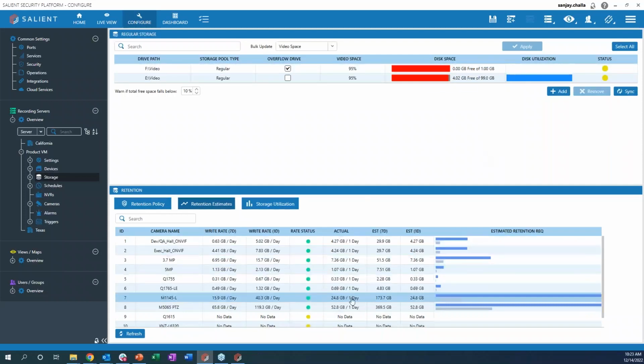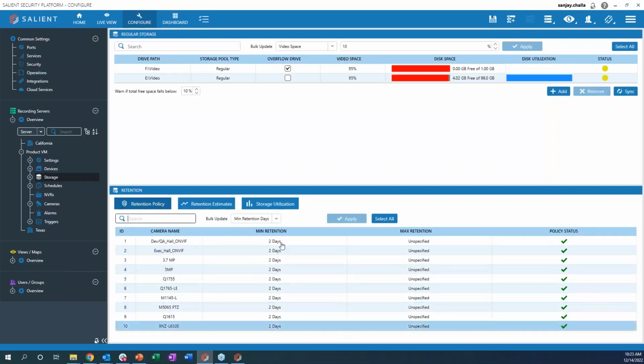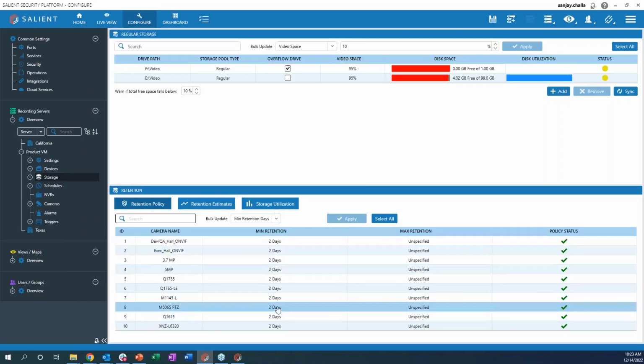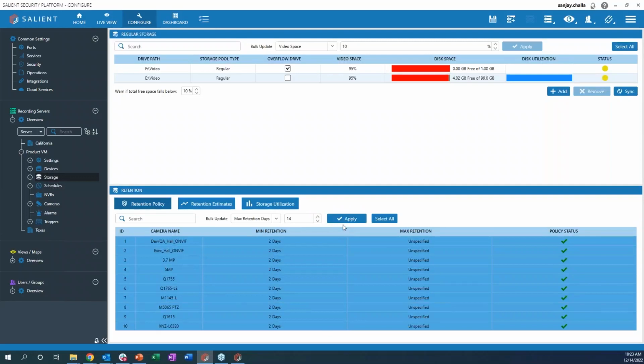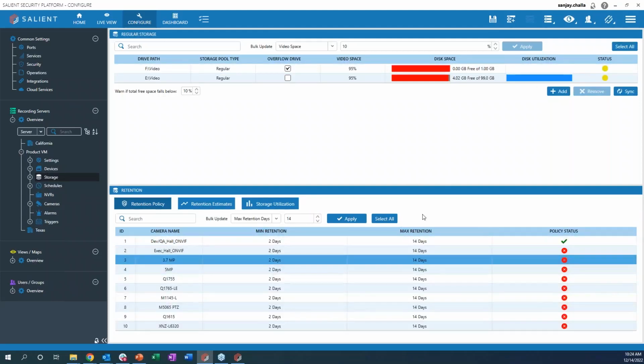But the most exciting thing is down over here. We'll first start with a retention policy. You'll notice that the cameras in the system all have a minimum retention of 2 days. If we wanted to set a maximum retention, we could easily set a max retention, maybe set that to 14 days, and we can select all and apply. So you'll notice it's possible to do that very, very quickly, and to save or push that type of config. So this is how we would very quickly mass apply these types of settings.